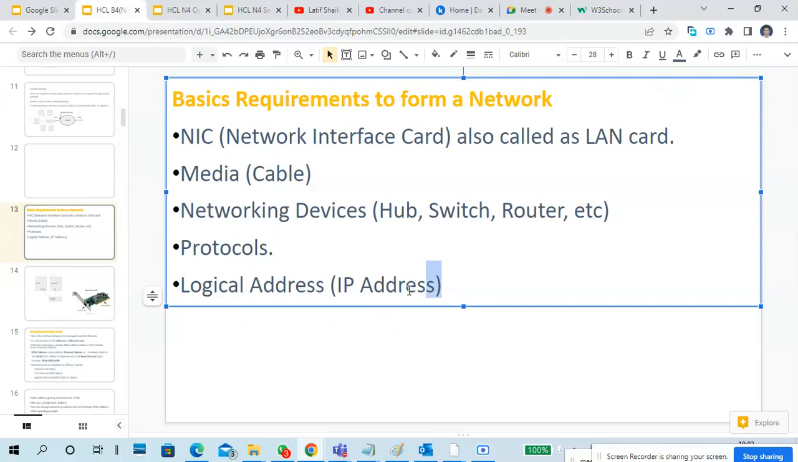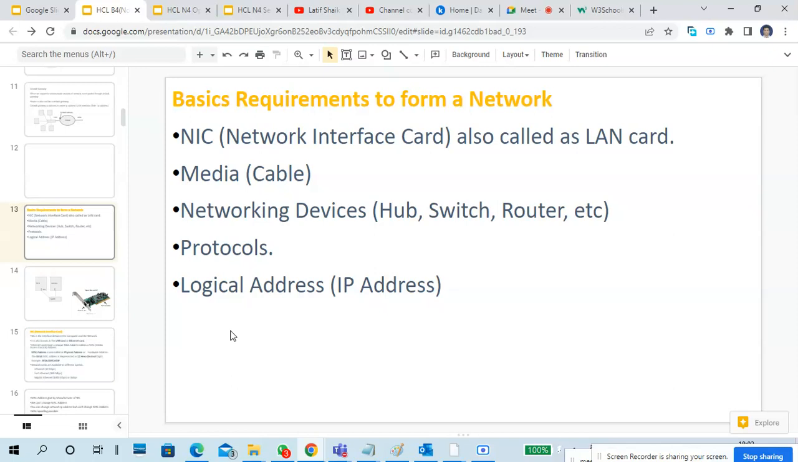And when you come to the IP address, it is a logical address. To address someone, to communicate with someone, we need an address, right? We have to address them.